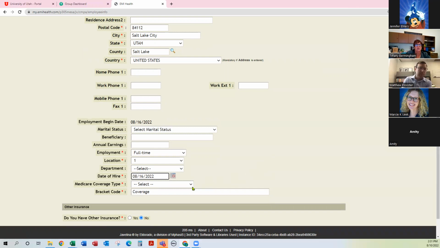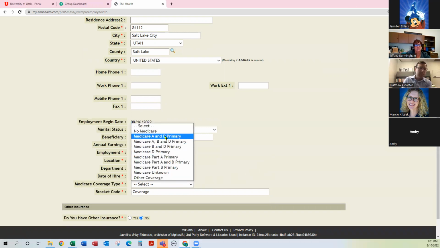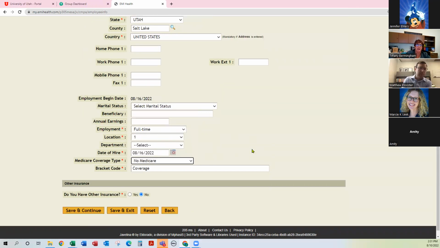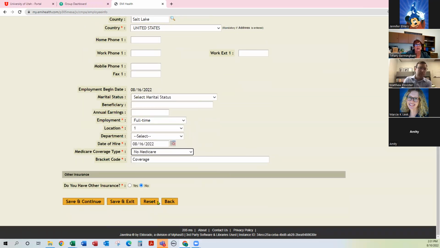And Medicare coverage, that's just something that's in our system. It doesn't apply to anything that you guys are doing. So you just put no Medicare. And then the bracket code, that already populates coverage and you can leave that as is. Hit save and continue.